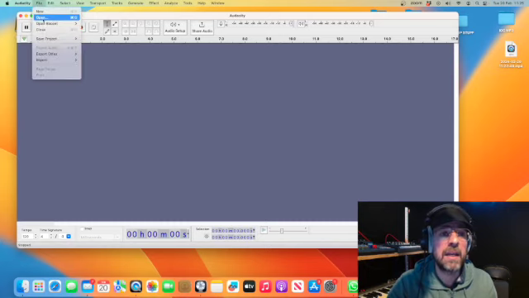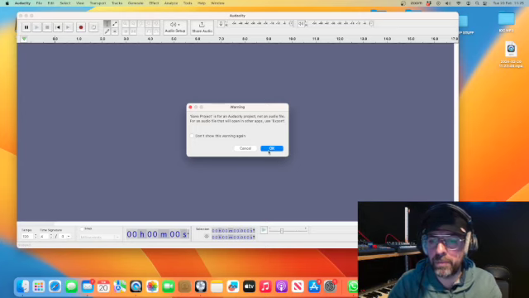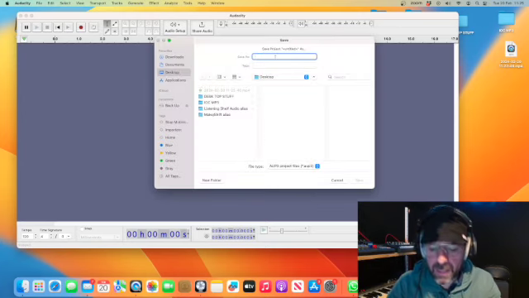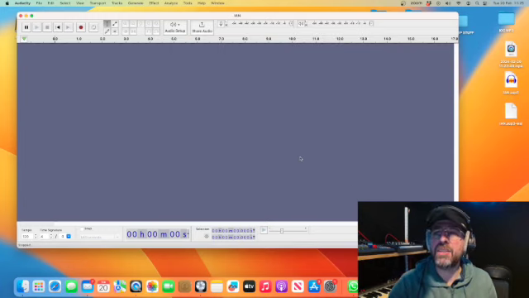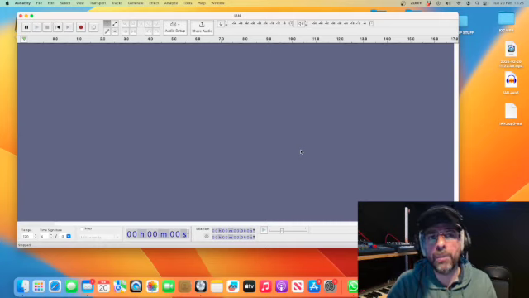The next thing we need to do is just to save this project, actually. So let's save it as wherever you want. I'll just save it to desktop, and I'm going to call it Ian, and save it there. And that's saving that as an Audacity file. So whenever I open that, it'll open it in this software.